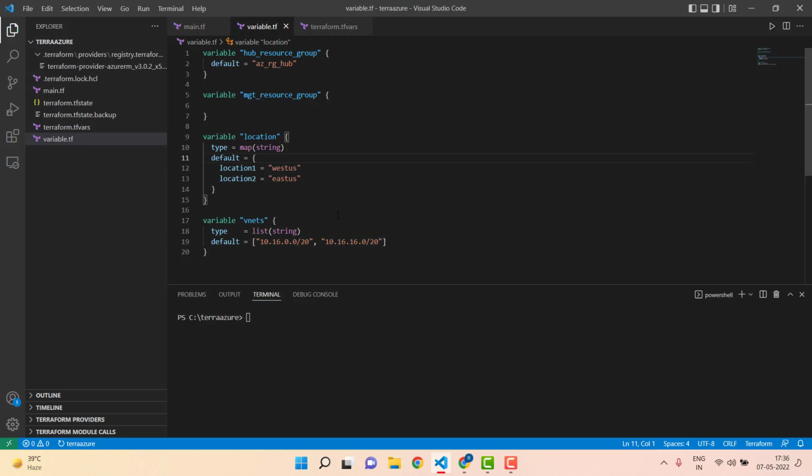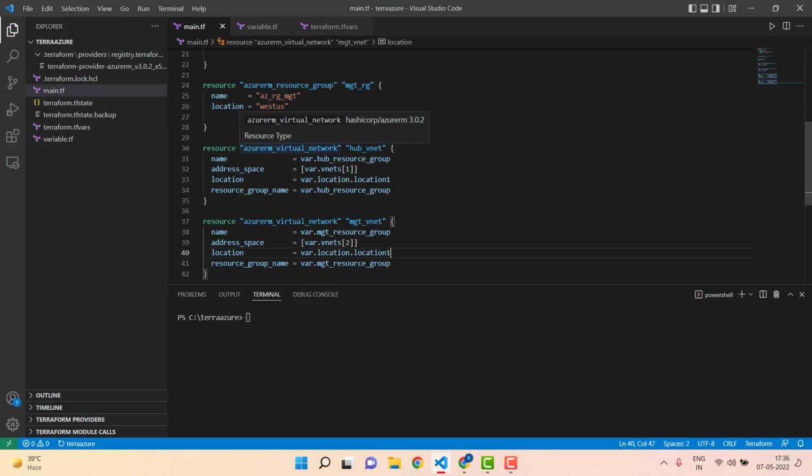So in this way we can use these key values. For example, this is called a list, this is called a map. This kind of thing can be used. Now let me save this file and let us run terraform validate.